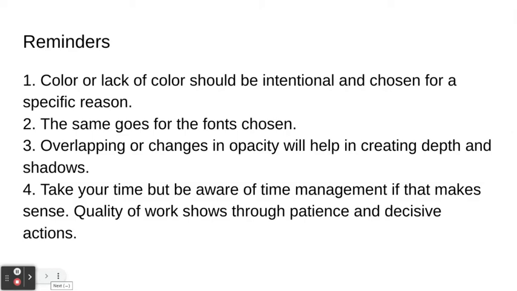Opacity is, when we are drawing, how light your lines can be. If you're familiar with the digital media class, you'll know that opacity is kind of like how see-through something is when you do different layers. But in the case of this project in particular, lighter, thinner lines are going to be more transparent. Take your time, but be aware of your time management, if that makes sense. So the quality of work will show through your patience and your decisive actions.